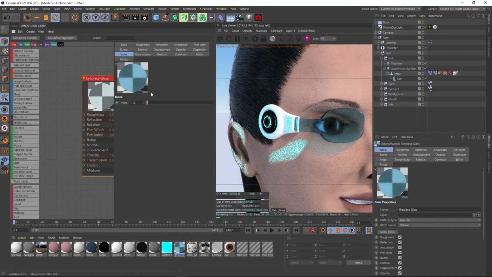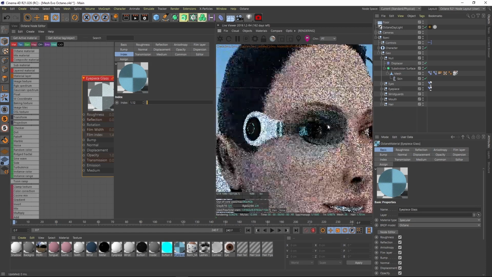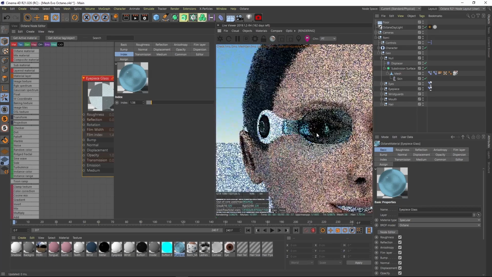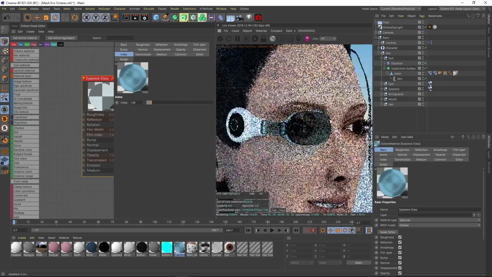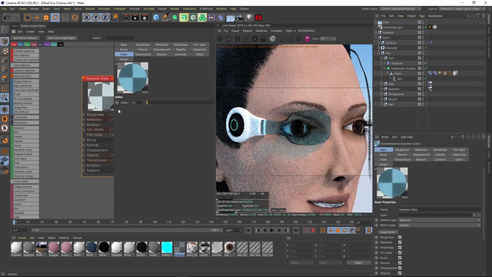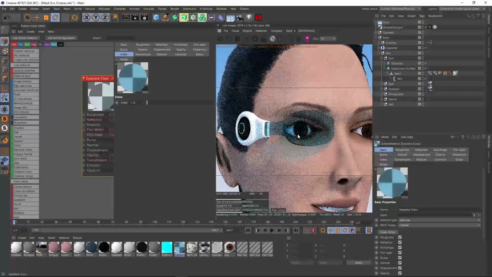You could adjust the index value. It's already brought over a value of 1.12, which is doing pretty good. You could up this to a higher value if you would like, something like 1.56, which is the index of refraction for glass. It looks kind of cool, but for me, that feels a little too strong, to be quite honest, so 1.12 is going to be pretty good. I'm just going to go ahead and leave it at that right there.